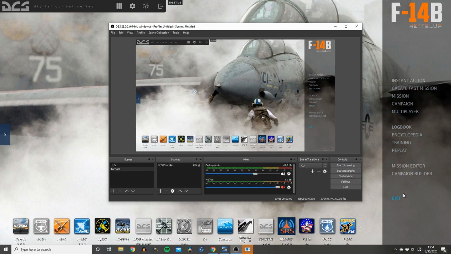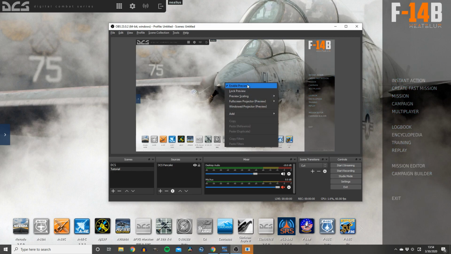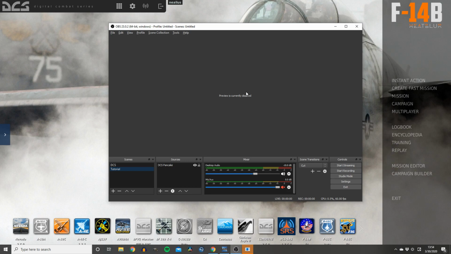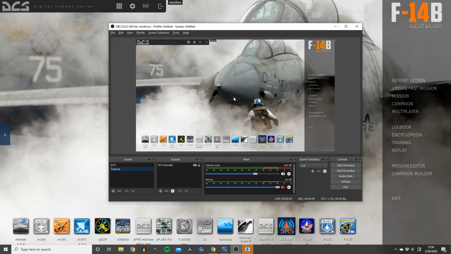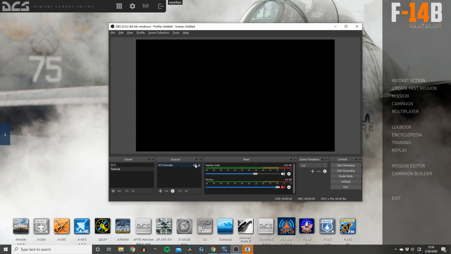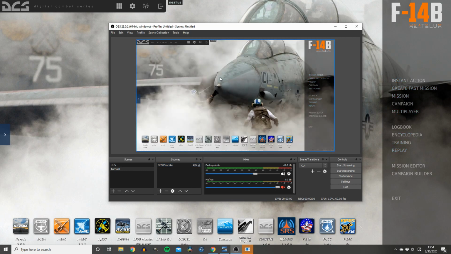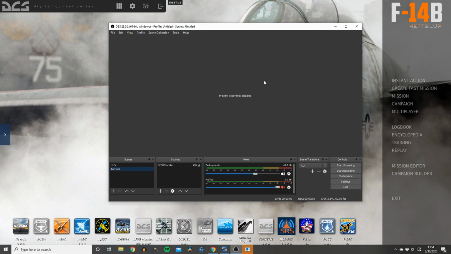Now I always turn off this preview because it eats up extra computing power, and you don't really need it unless you're cropping or setting everything up. So I disable that. One thing I should show you. On the sources, this eye icon, if you're familiar with Photoshop and the layers, same idea. Hide, show. So if you hide it, you're going to be recording a black screen. If you show it, you're going to be recording this. Okay. So now I'll disable the preview. So that is it for DCS recording in Pancake, 2D mode, non-VR.